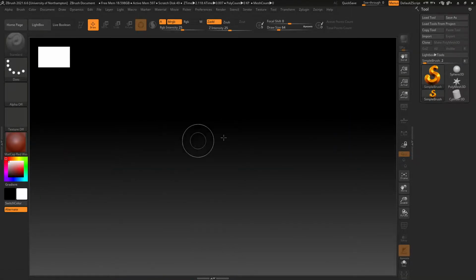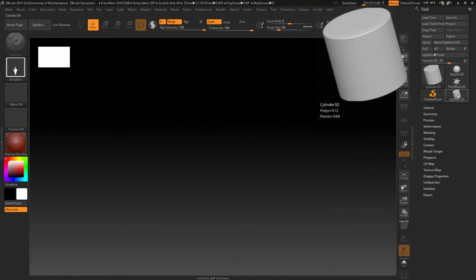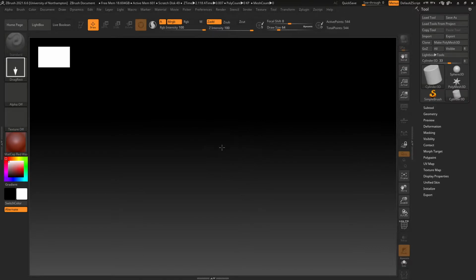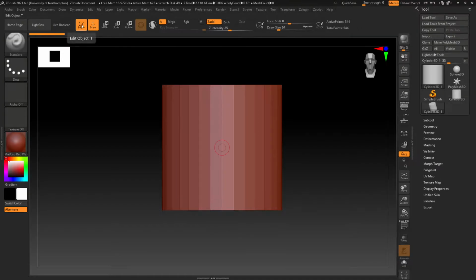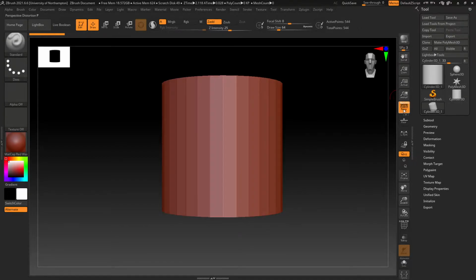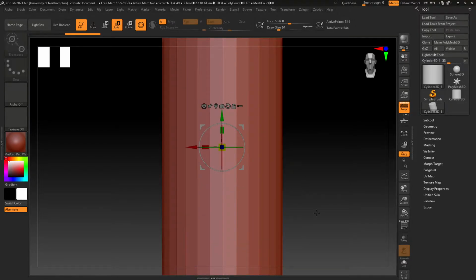We're going to start off by creating a new document inside of ZBrush so that we have a larger screen to work on. We're going to start by selecting a cylinder 3D, and I'm going to click and drag that out holding shift, and I'll press edit, and then I'm going to make sure that perspective is on, and I'm going to scale the object. So I'm going to scale it in this direction first.